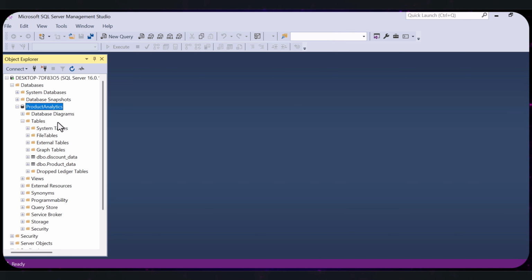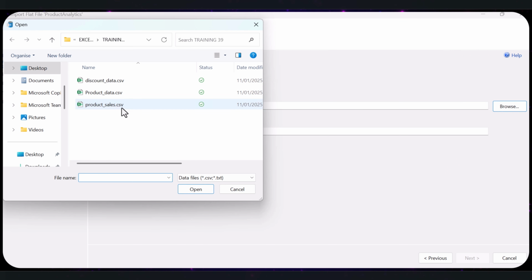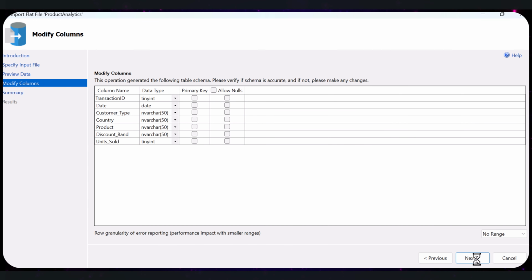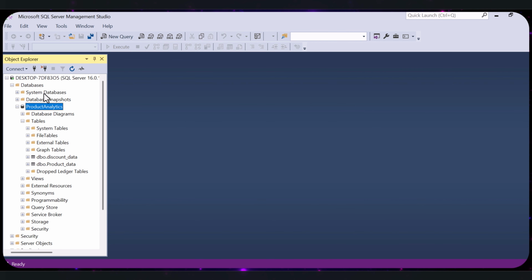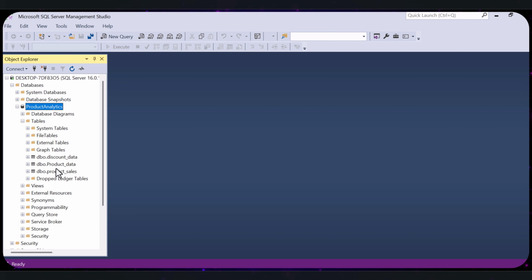I'm going to quickly repeat the step again to bring in our last table. And now we should also have the product sales table listed. So click on the refresh button. Check to confirm that we truly have it listed. Yes, so we have all our three tables listed under tables in our Product Analytics database.